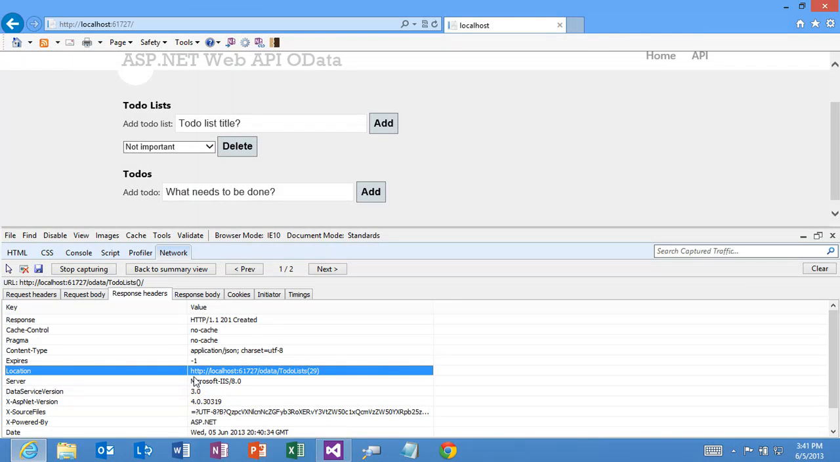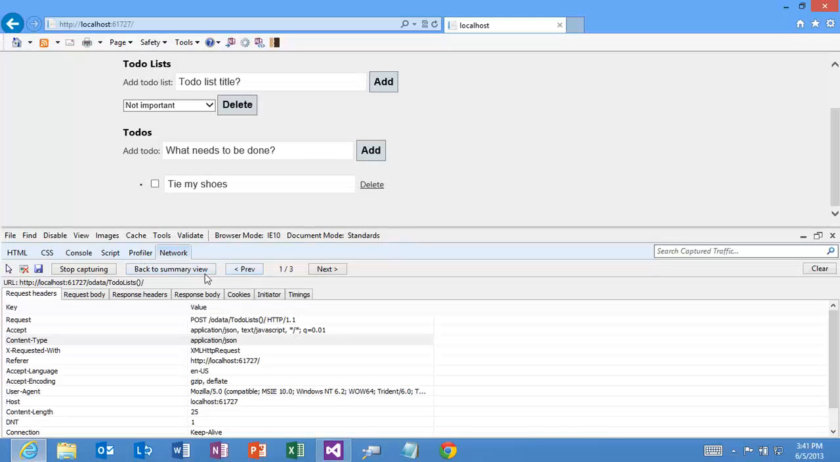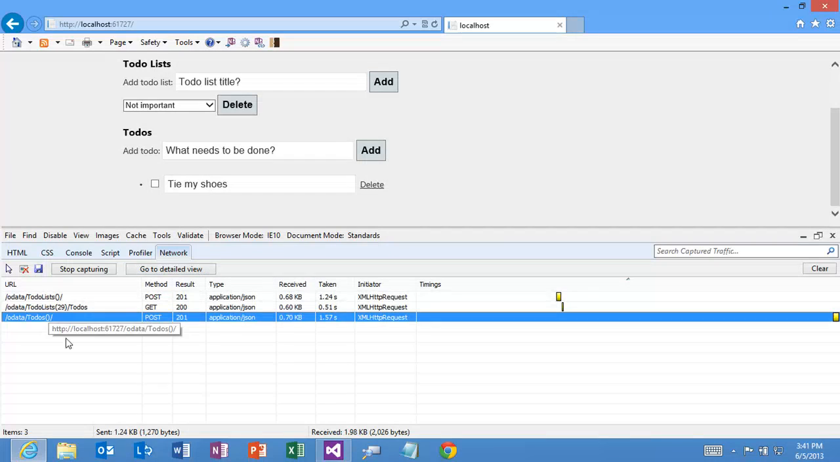And that happened because I derived from that entity set controller. The base post implementation does all those things for me. It also handles the prefer header. Like if the client wants to say, I prefer to have content in the response, or I prefer not to get anything back in the response, you can do that because it's implemented in that base entity set controller. All right, so that's post. Let's add some to-dos like shoes. Okay, so we got a new to-do, and that was just a post to the to-dos entity set.